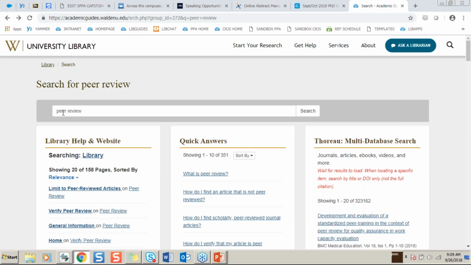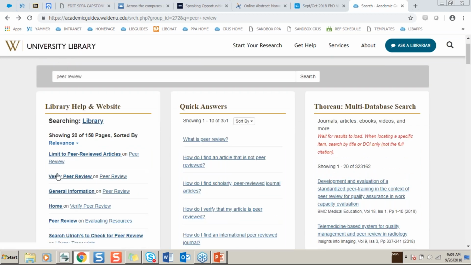Now, library guides, on the other hand, are located over here on the left-hand side. And these are much more detailed pieces of instructional content than the quick answers are. Some of our more popular guides include Evaluating Resources, the Library Guide to Capstone Literature Reviews, Keyword Searching Guide, among others. I'm going to click on this peer review link right here. You'll notice there are two hyperlinks in each entry.